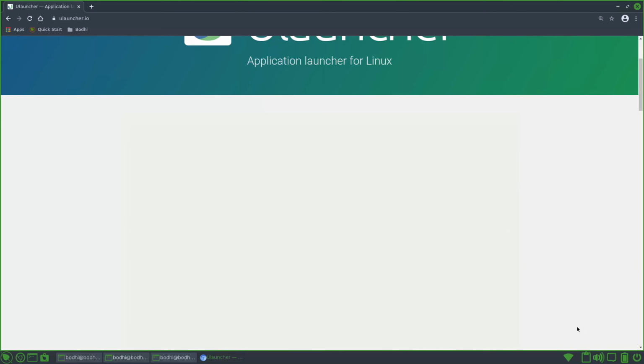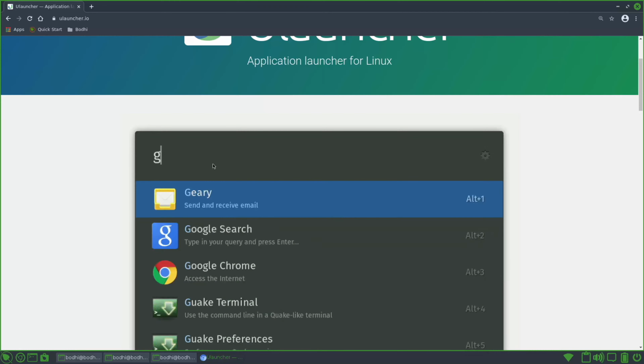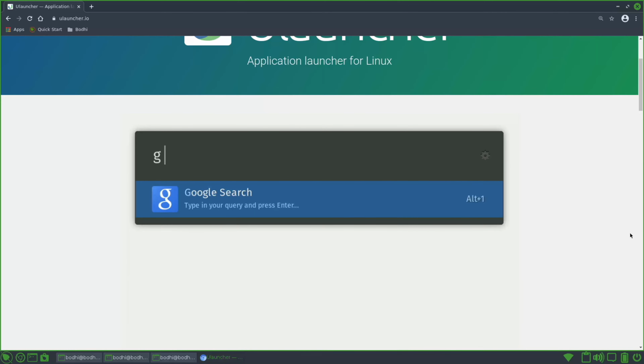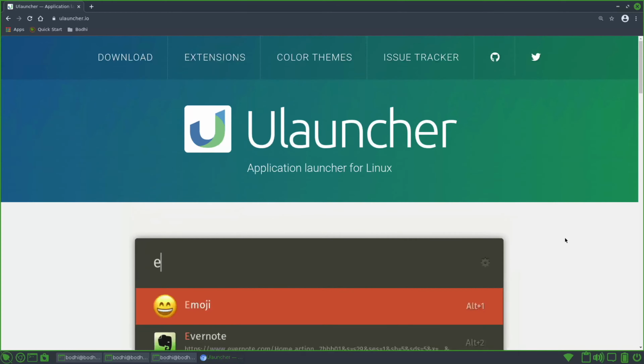So I never use application launchers for my personal use. I just use something like this. I pop up the application launcher. I have a video about uLauncher on my channel, actually. And I just start typing the name of something, and I launch it. And this has plugins too.